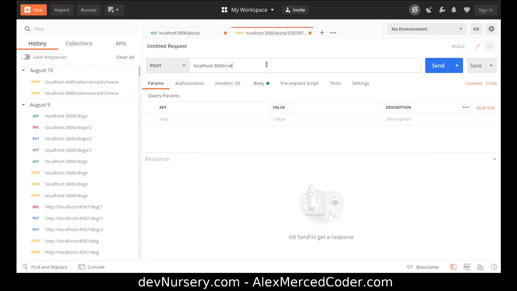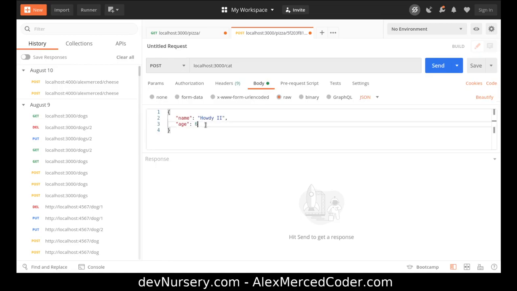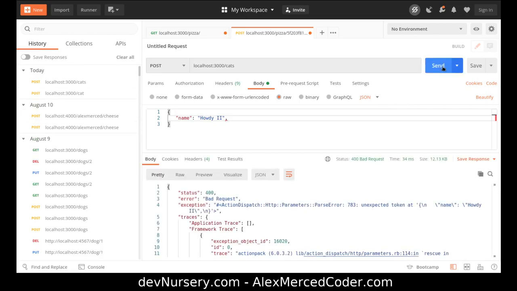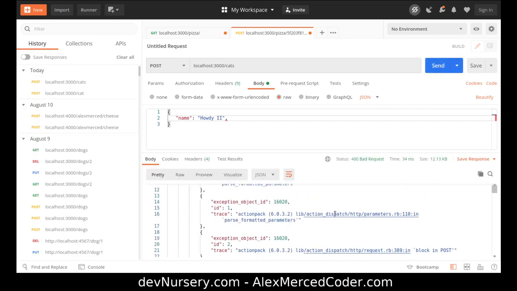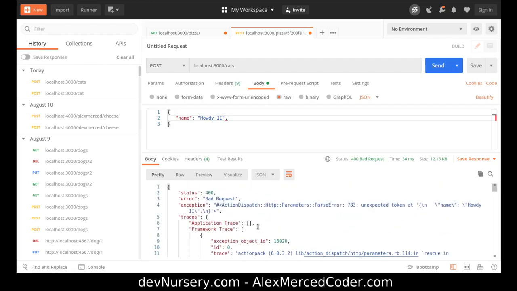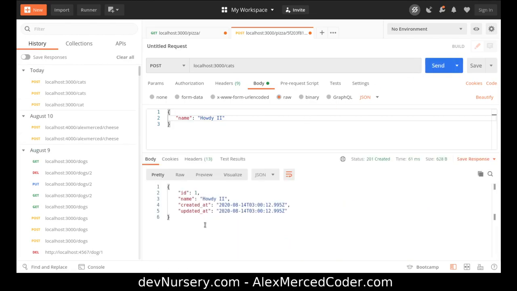Cat. That's going to be a post. And the body will just have a name. So let's hit send. 404 not found. Okay, so maybe it is cats. Parameters have expected token add. Okay, is something wrong with my... Oh, there's a random comma in my JSON. Okay, there we go. Let's do it again. And there we go. We made a cat. Okay, let's make another cat.